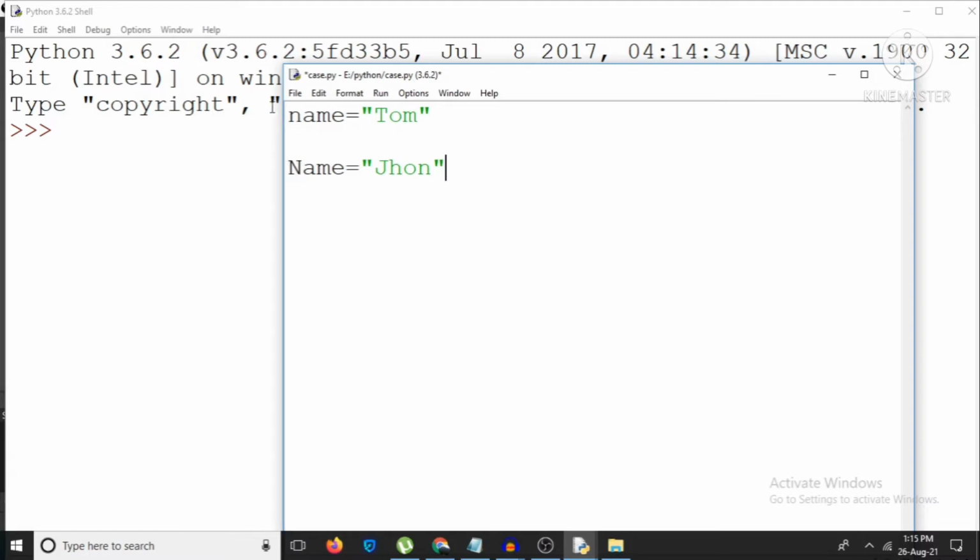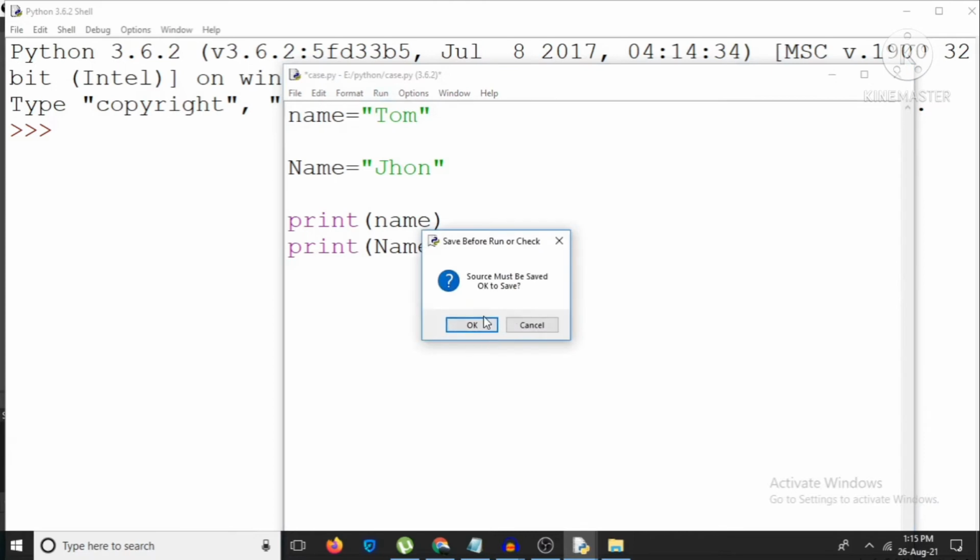Now what will happen if I run this program? Sorry, I will print something here. I will print these variables. I print name first, sorry, this one first. Secondly, I print this one, Name. Okay. Now this will give two different outputs. Then let us run this one.